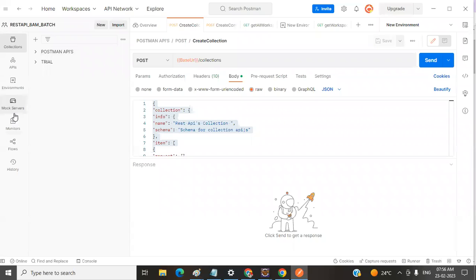So in this workspace we have the option of collections, we have the option of APIs, we have the option of environments, we have a mock server, we have a monitor. Okay, and we have environments here, and we have some other options. What are all the options we have?